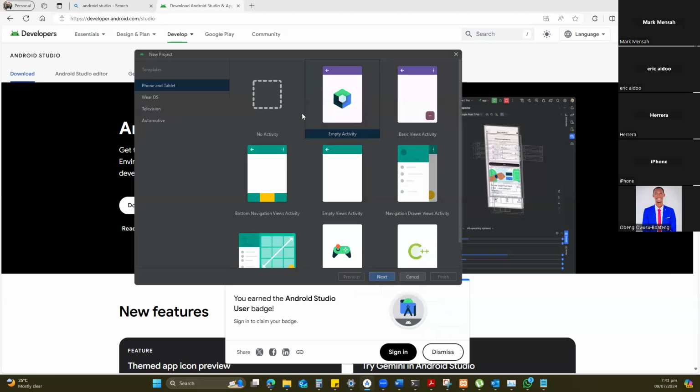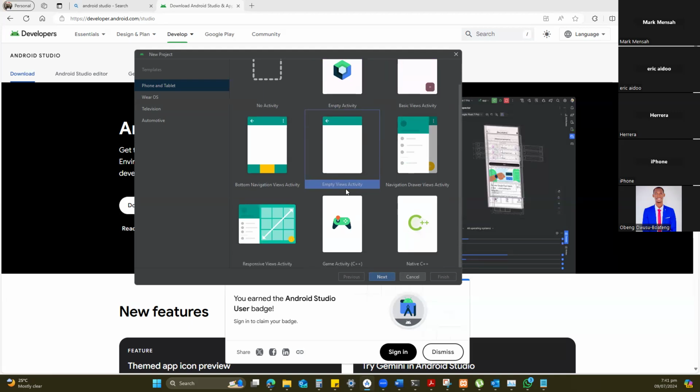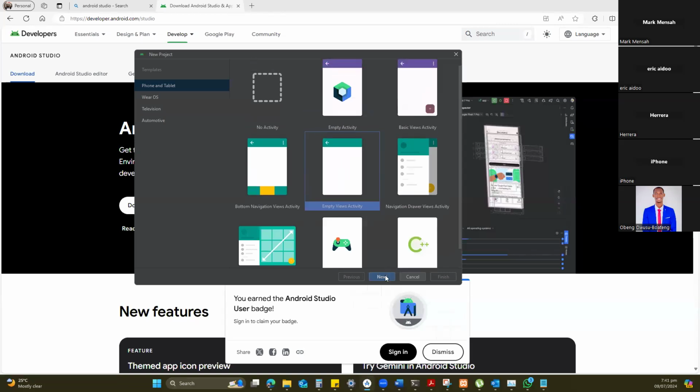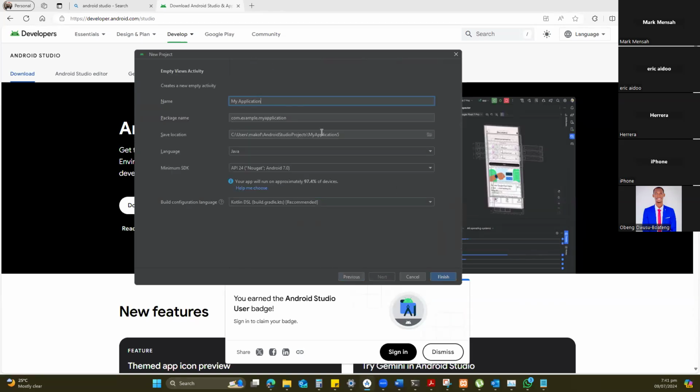And in this menu, I will just choose empty activity. So I'll choose empty view activity. Very simple. It's over here, empty view activity. And when I select that, I'll click on next, and then I'll come in here. I'll make sure that Java is selected.